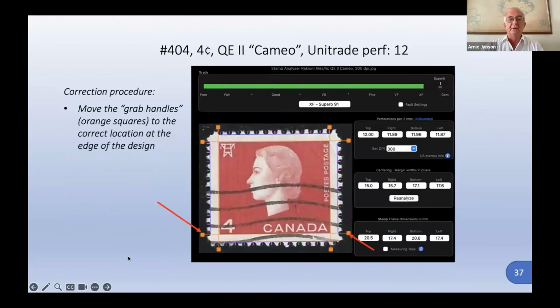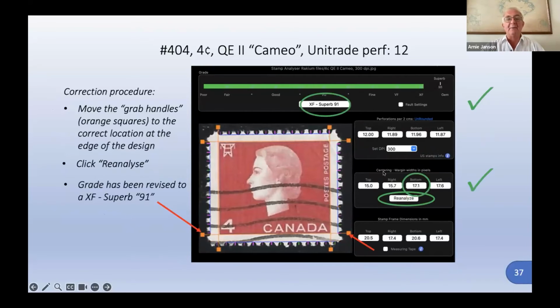And of course, when we do that, we move the margin lines up to where it is. We click reanalyze. That's the important part. And guess what we get now? Fabulous. Extra fine, superb 91 score. And instead of having a 0 margin at the bottom, it's now 17.1. Perfect. So that's if you have a stamp where the cancellation or something is messing up with the margin lines, use the grab handles, move the margin line, you get your new score.